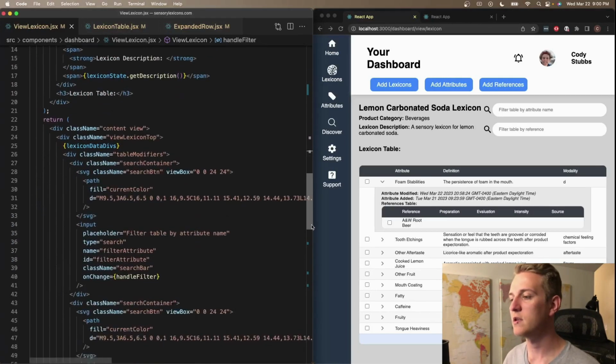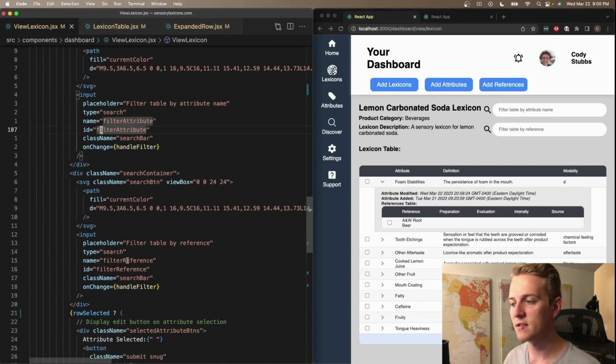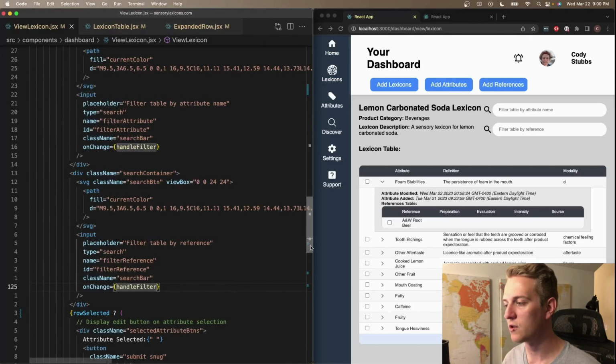So let's go down here. We have the IDs to differentiate between the two inputs and our handle filter being used on change.